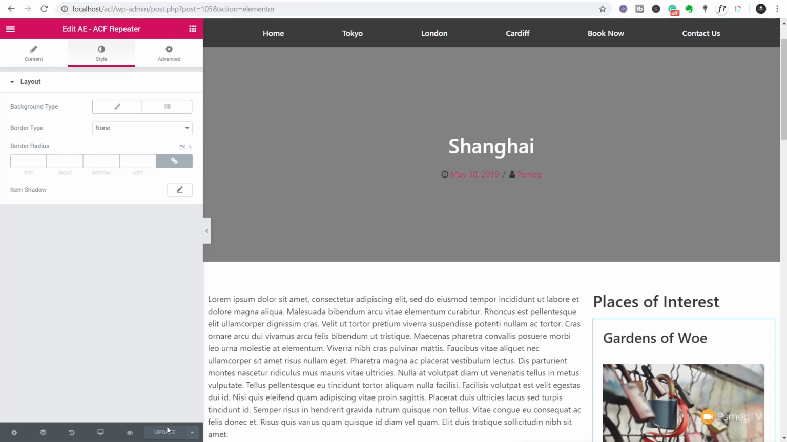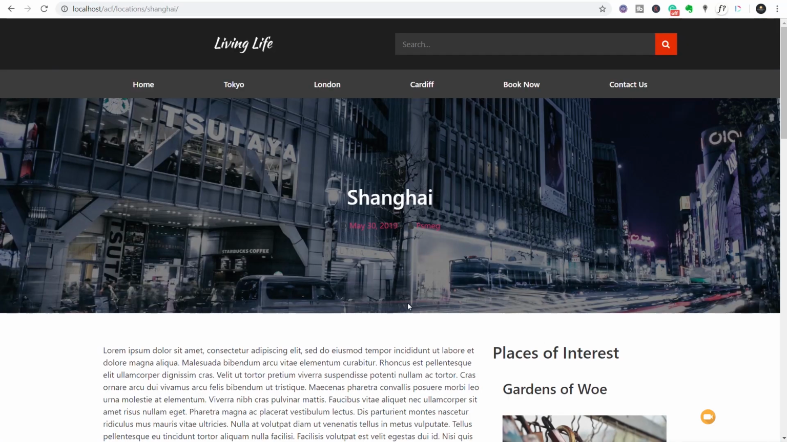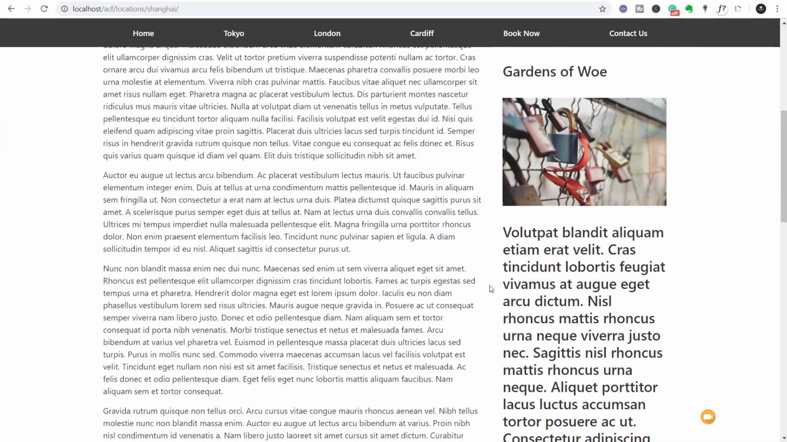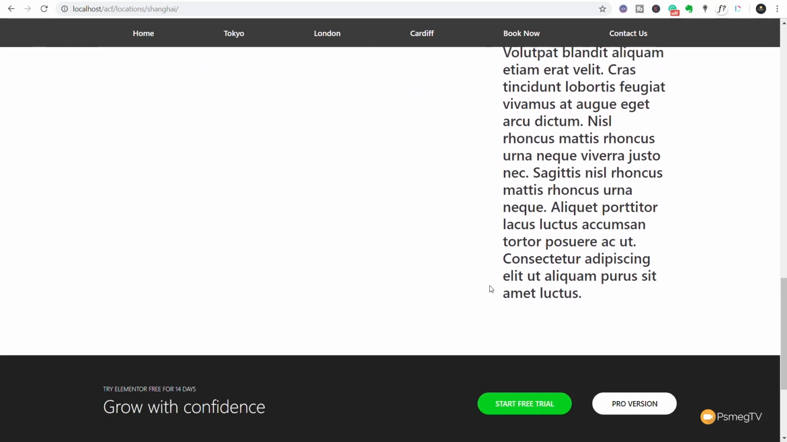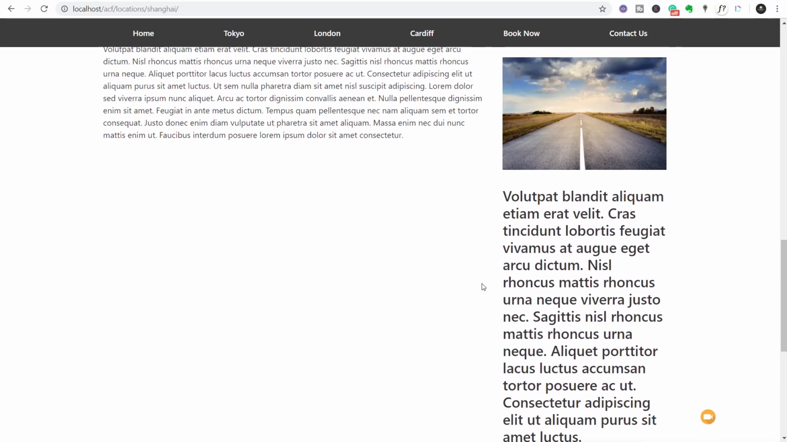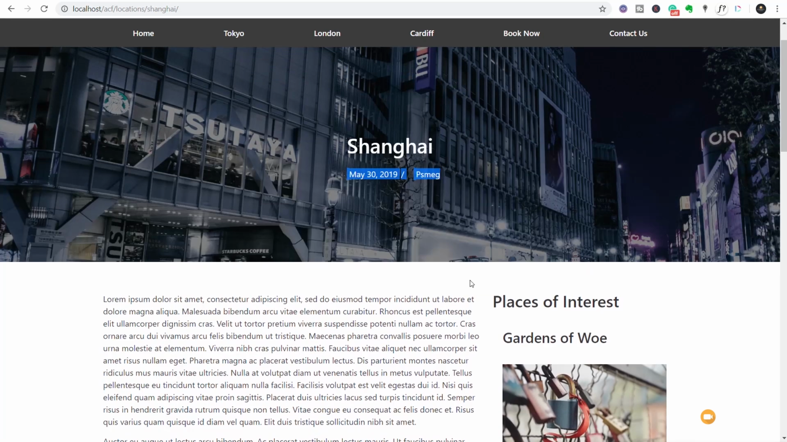We can take a look at what this looks like in action. So jumping over to our test site, you can see everything is in place. We've got our title, we've got our meta information, all our normal content, and on the right hand side our places of interest have now been pulled in. Even though they look a little bit rubbish at the moment, I'll quickly jump over and make some styling options and change that a little bit. But what you can see is it's very easy to start integrating these repeater fields into your designs and templates.